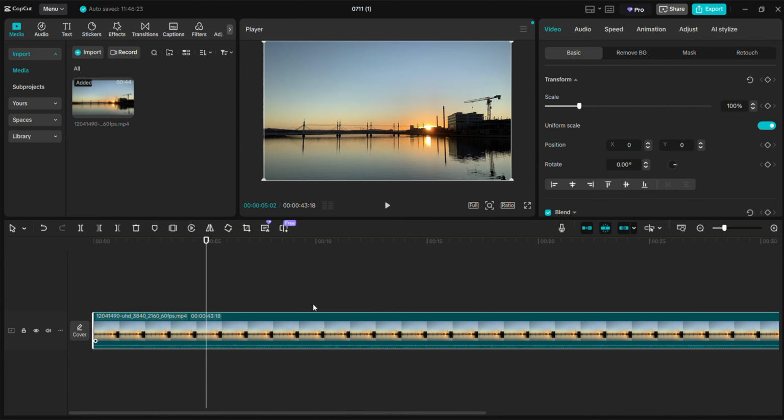Now make sure your video layer is selected, then go to the top right corner of the screen. Under the Video tab, click on Basic and look for the Transform section. In this section, you'll find a small diamond icon labeled Add Keyframe. Click it to place your first keyframe on the timeline. You'll see a diamond appear at the current playhead position, indicating that a keyframe has been added.